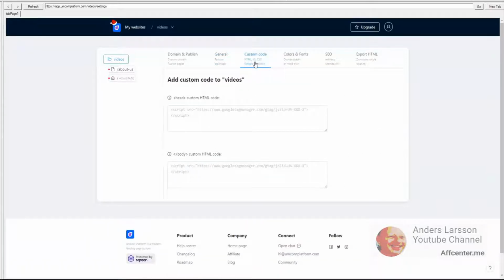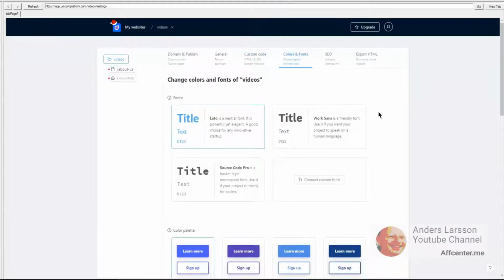Custom code. And here you can add various tracking codes. I'm going to add this one just as a test and save. Colors and fonts. So I think this is where you override the default style and colors.